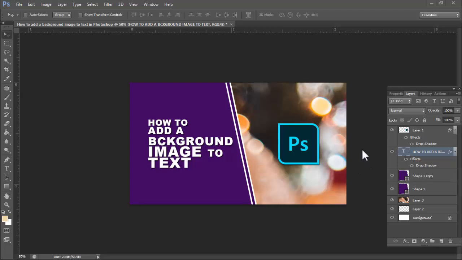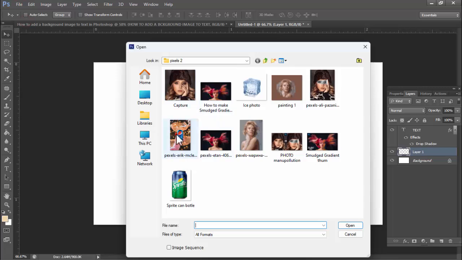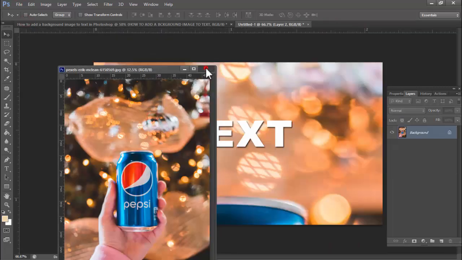In this video, how to add a background image to text. Okay. Now see this text. Click the background. Create a new layer. Go to fill. Open. And click any image. Click and drag it. Okay.